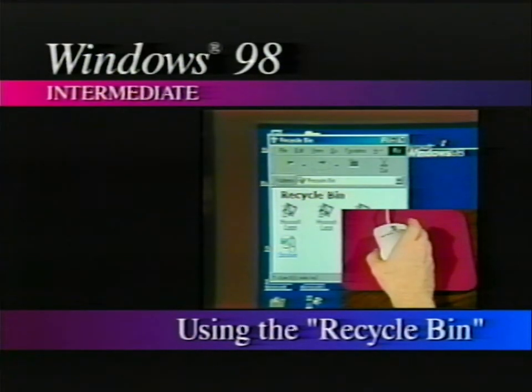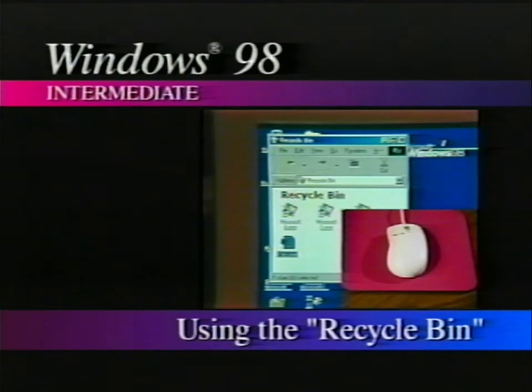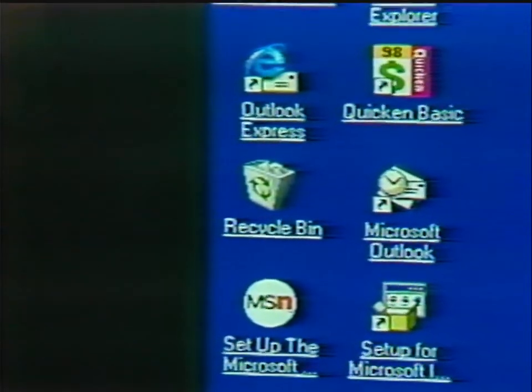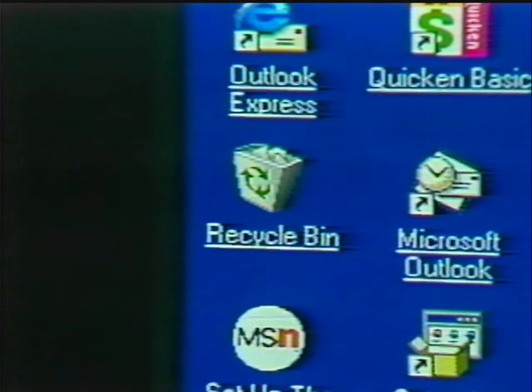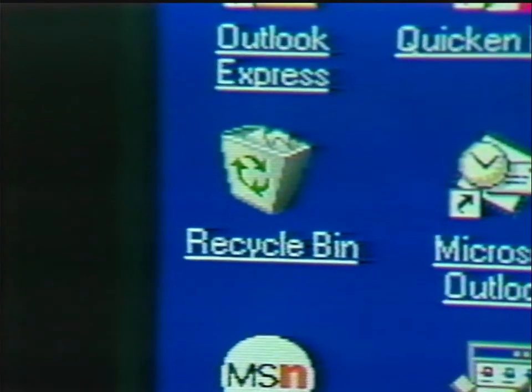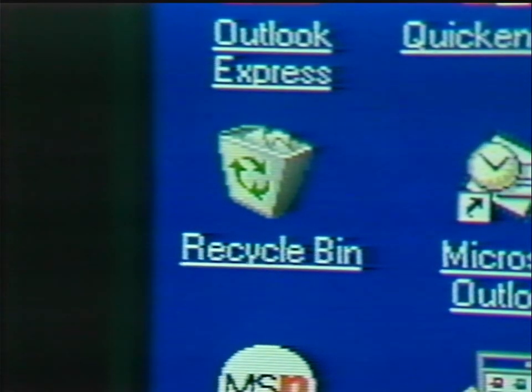Using the recycle bin. One of the icons on screen when Windows 98 opens is the recycle bin. It looks like a wastebasket. The recycle bin is a place where deleted documents or programs are stored until you empty the bin. It's a convenient backup storage area so that you don't accidentally lose files. It gives you a second chance to recover something you may have deleted in error.